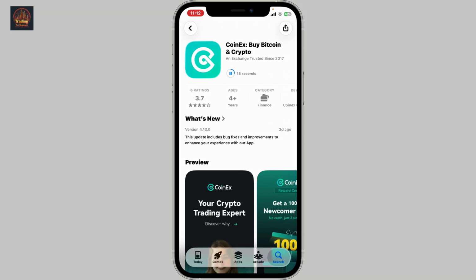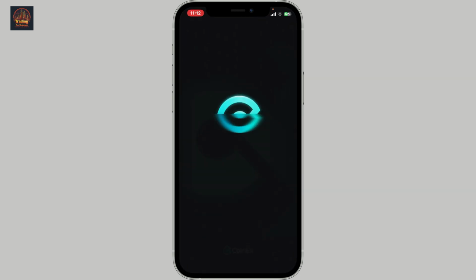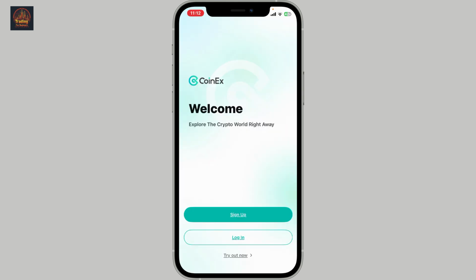Now wait for the application to install on your phone, and once it does, within a few seconds, you can go ahead and launch the app. Open it, then you can log in or create a new account and start using it. So there you have it, successfully downloaded the CoinEx application on your smartphone, especially iPhone.